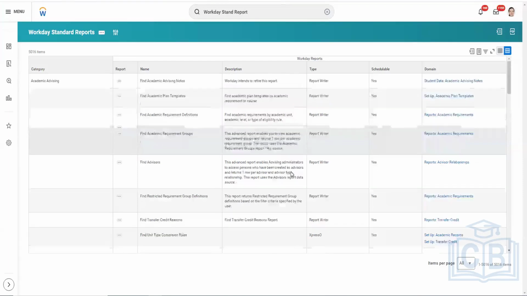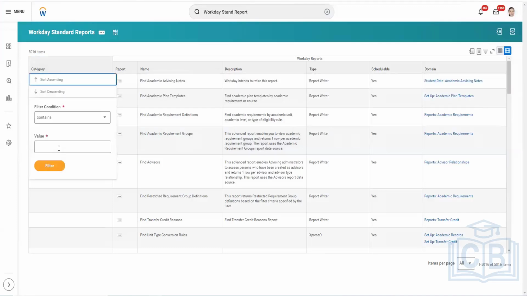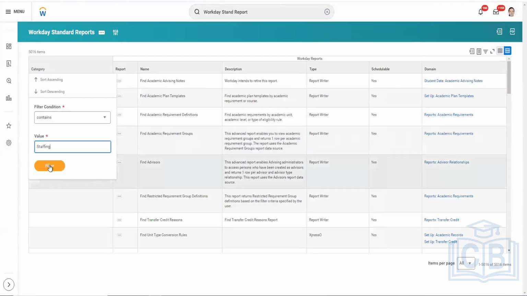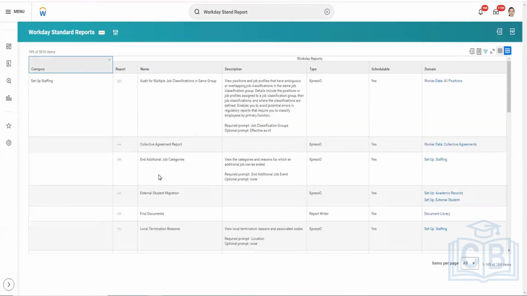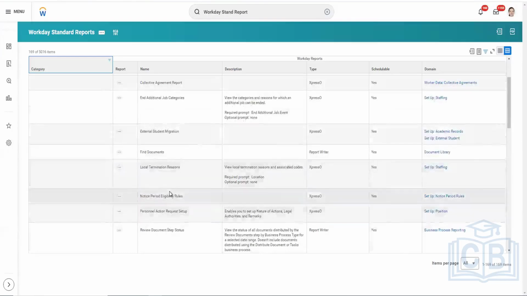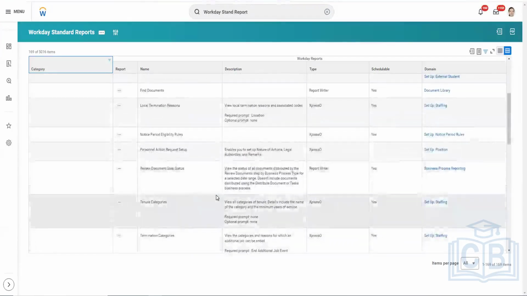So here, for example, let me show you. This is the list of all the delivered reports. Let's say staffing. This is where we apply a filter in the report. When you click on this one, you will get the option to apply a filter.